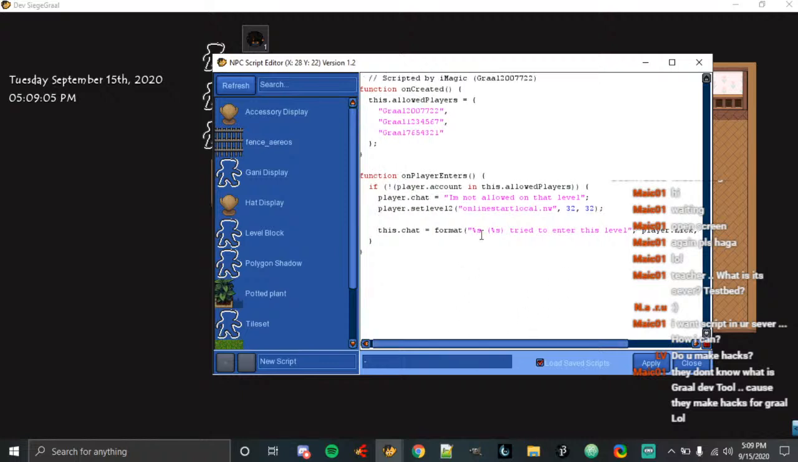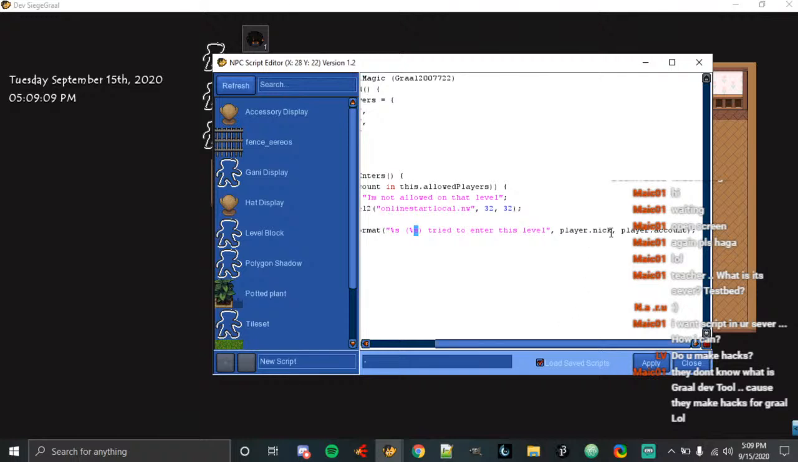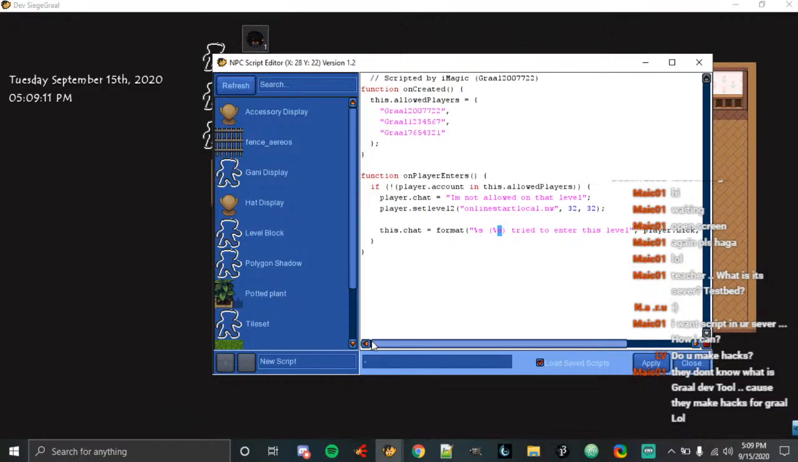And now these right here are going to be replaced with the variables right here. So whenever somebody tries to come in, if their ID is not in the list, it's going to say that they're not allowed. It's going to send them to another level, and then the NPC is going to say that they tried to come in. So I'm going to test this right now. I'm going to remove this line here. Not really remove it, but just comment it so that it doesn't kick me out.